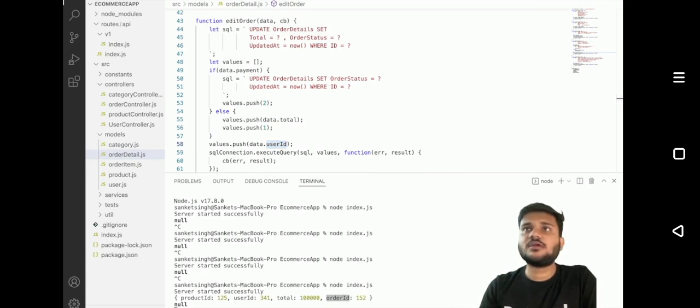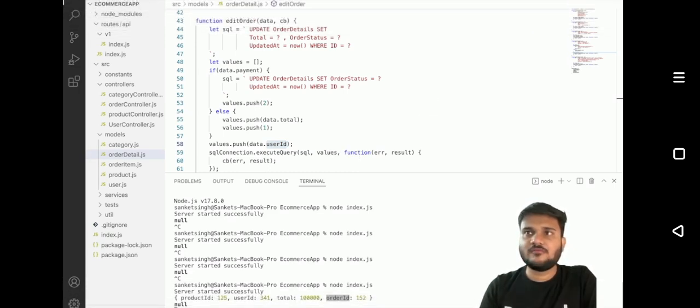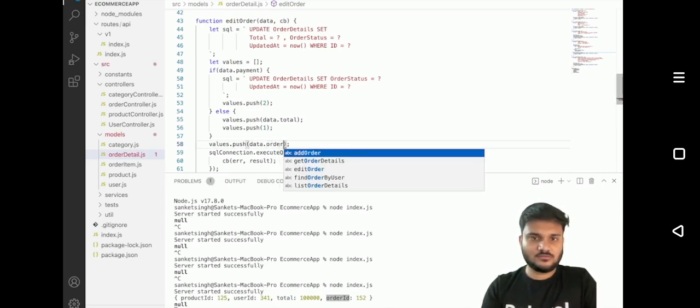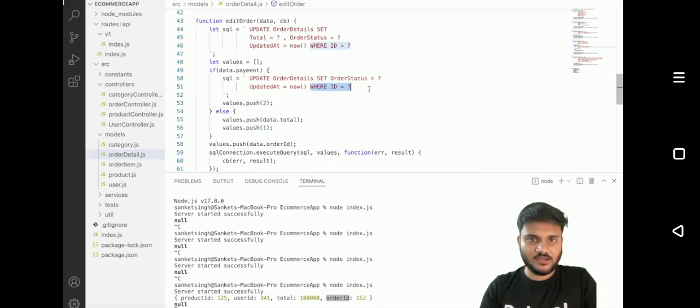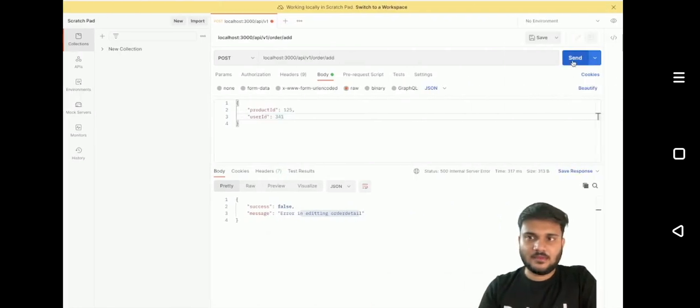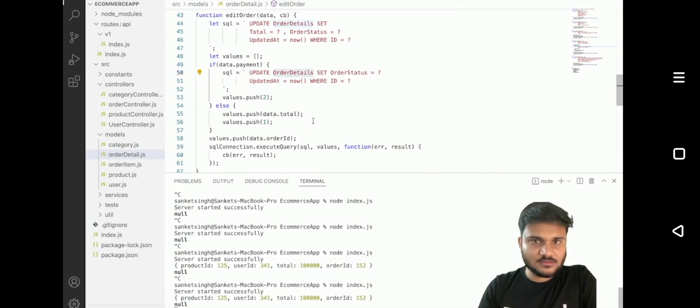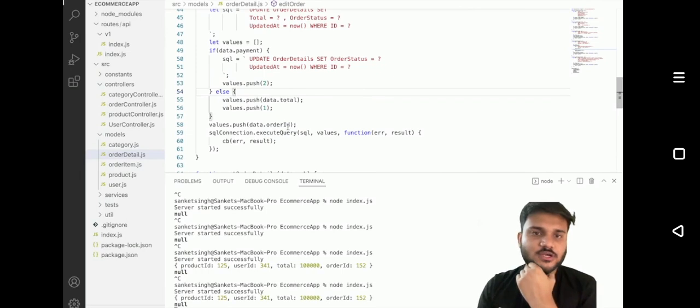Okay, so I guess I got the issue. If you carefully see, what is happening is inside our order details and inside the edit order function, we have made one issue. This should not be user ID. This should be order ID because it's where ID equals to an order details table, right? This is the issue. And if you try to send it, again, some error is there. Let me see. Okay, so values.push data.order ID.